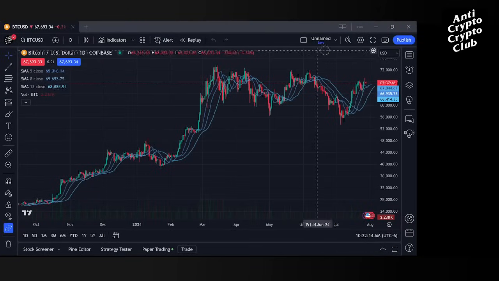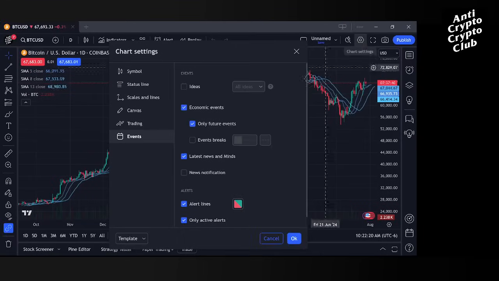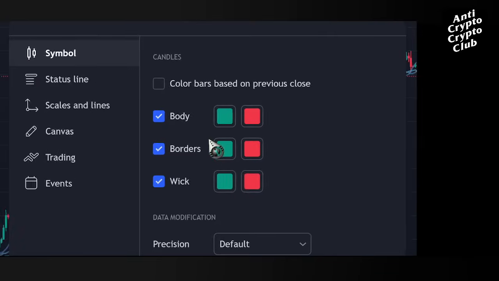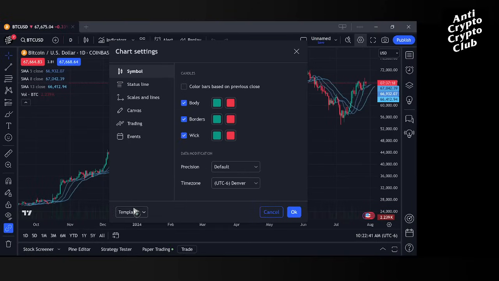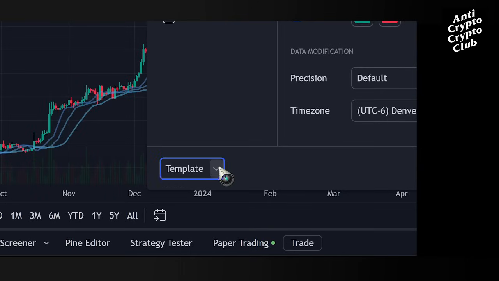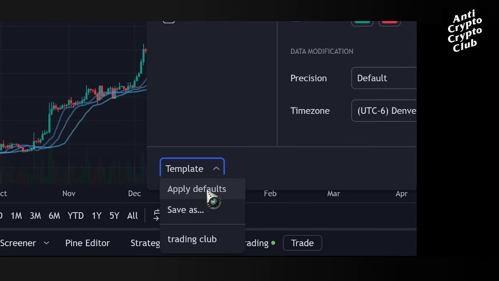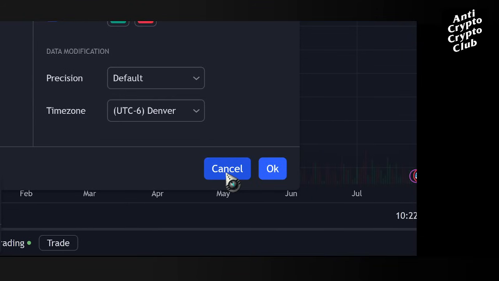Once we've exited bar replay mode, we're going to move on to chart settings up here on the top right. This is where you can change the color of your symbol or change the colors of your candle body, the borders, the wicks. I would definitely recommend customizing your chart, clicking on all this stuff here and making it look how you prefer to set your aesthetics. If you get lost, you can click down here and push apply defaults. That'll change everything back to how it was in case you get a little messy, okay?